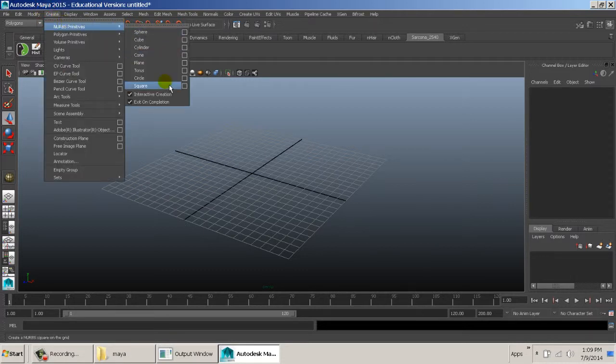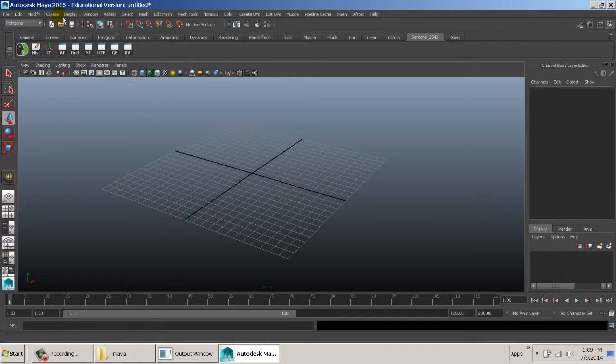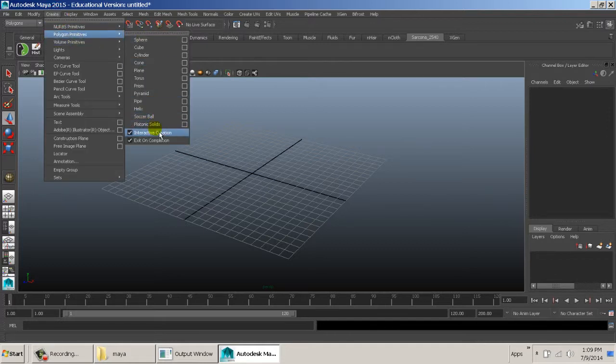All right. So a couple other things we're going to change. Under Create NURBS Primitives, Interactive Creation, I'm going to turn that off. Create Polygon Primitives, Interactive Creation, turn that off.